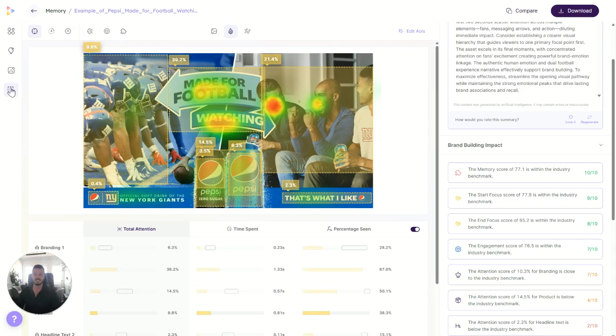So now we can actually click on what we call areas of interest. Areas of interest give you the opportunity to carve out specific pieces of the ad and understand exactly how much attention goes to the brand, the product, people, copy, and the football players. Here we can clearly see that 21.4% go to people, 39.2% to the copy, and 9.8% to the football players. The product itself only has 14.5%.